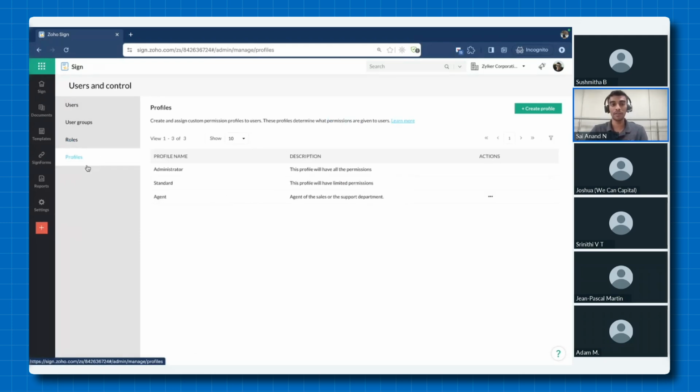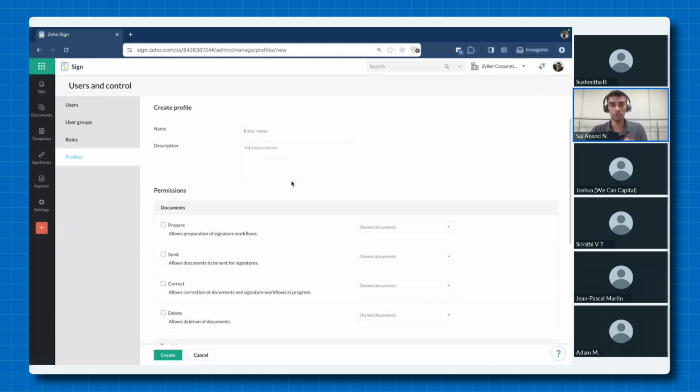But what we have here in profiles is the ability to assign permissions in addition to the data visibility as well. The reason we have kept this separate is because oftentimes some people need visibility but do not require the option to operate on the document itself. So we've created two separate tabs, one for data sharing and one for permissions on how they can act on this data. So just let me quickly create a profile here and show you what it looks like.